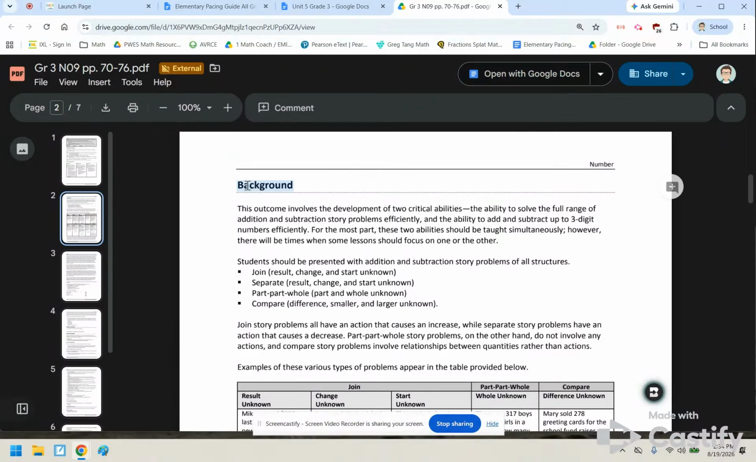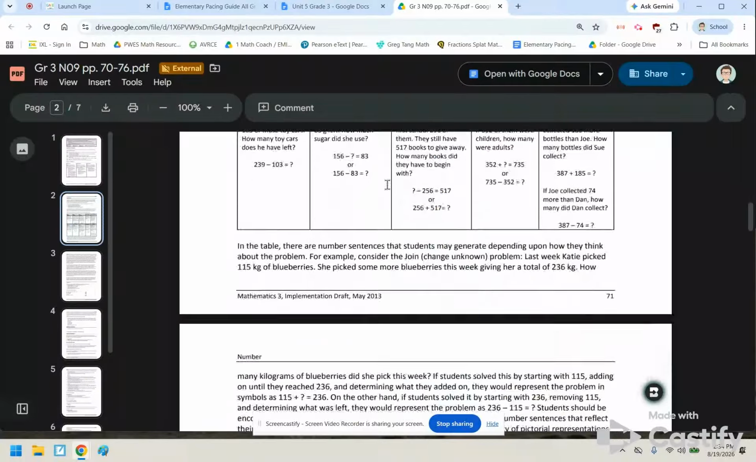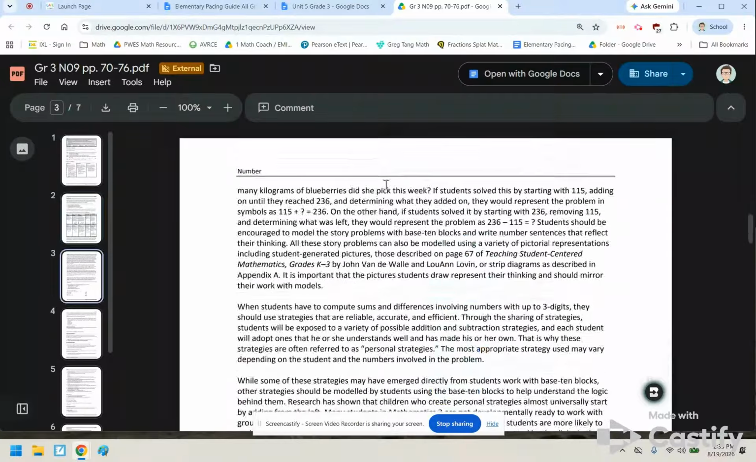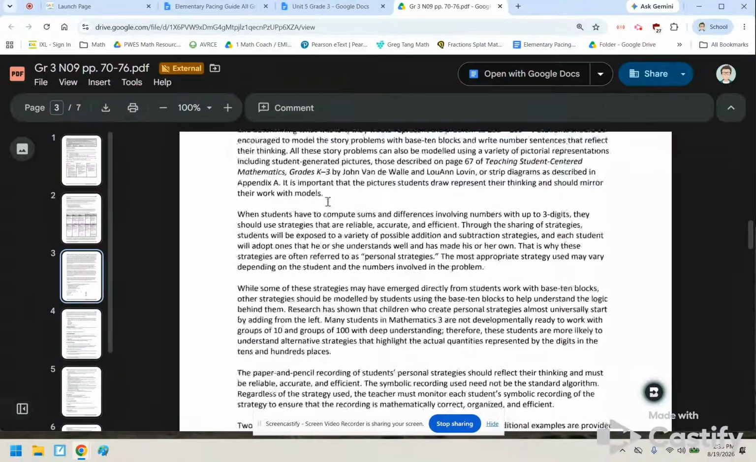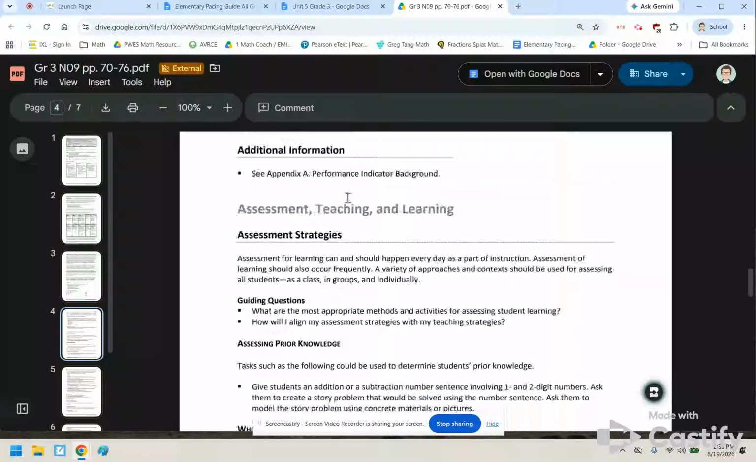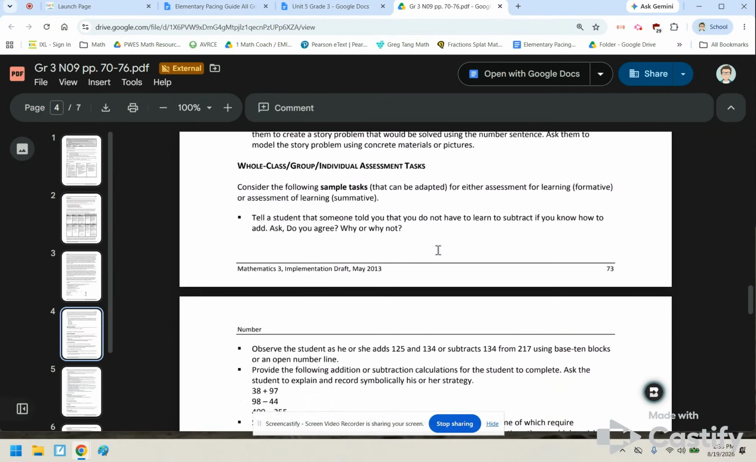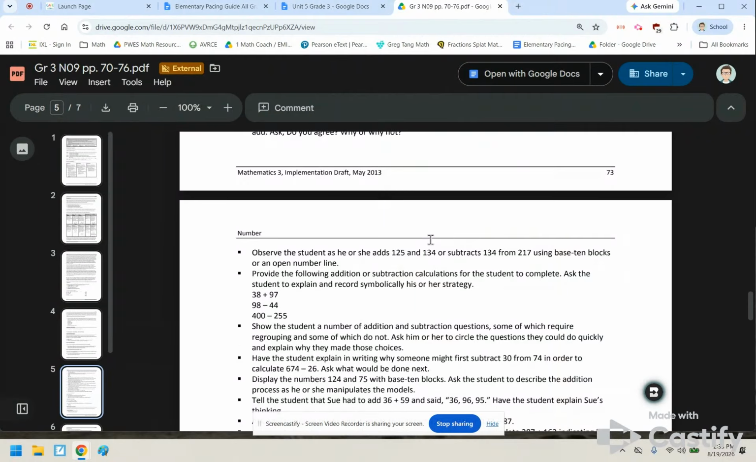Definitely recommend reading the background. It's a quick read talking about that outcome, what the best way to teach it is, different examples. And as you scroll down, you'll see some recommended assessment strategies for whole class, group, individual. We've used a lot of these questions in the assessment video you'll see later, but they're there for you to use.